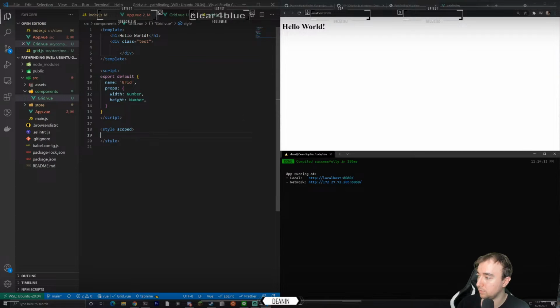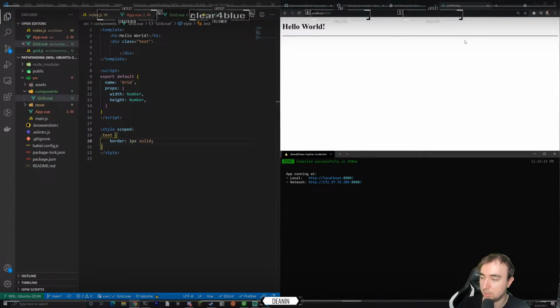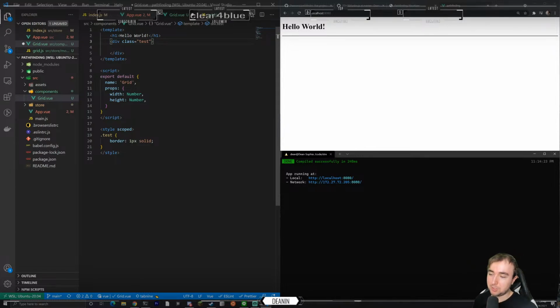Close the div, come down here, and we'll say dot test as a border of, yeah, sure, why not? That works. Okay. And then we'll give this a, I guess, the width and the height that we would expect it to have. Really no idea what I'm doing. I made absolutely no effort to plan this out before I went live.